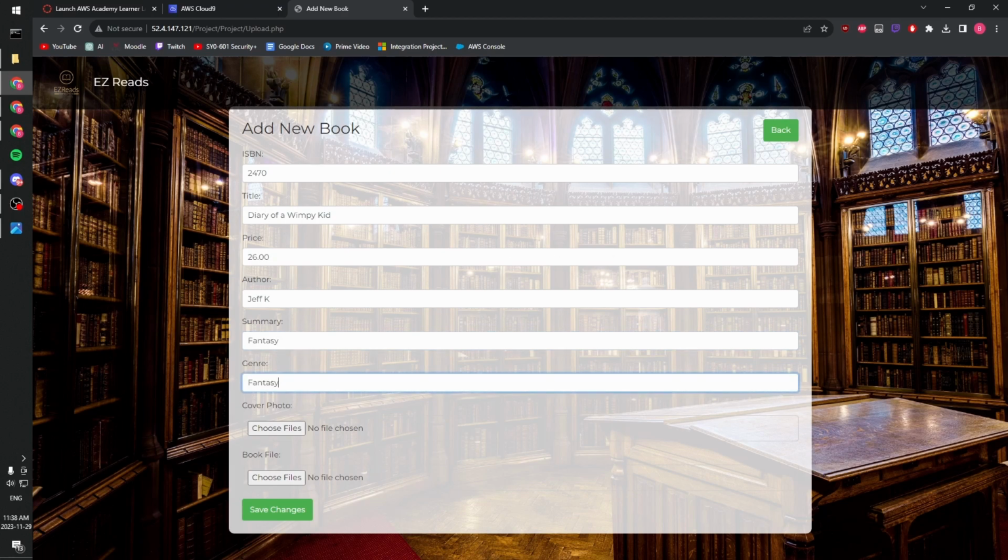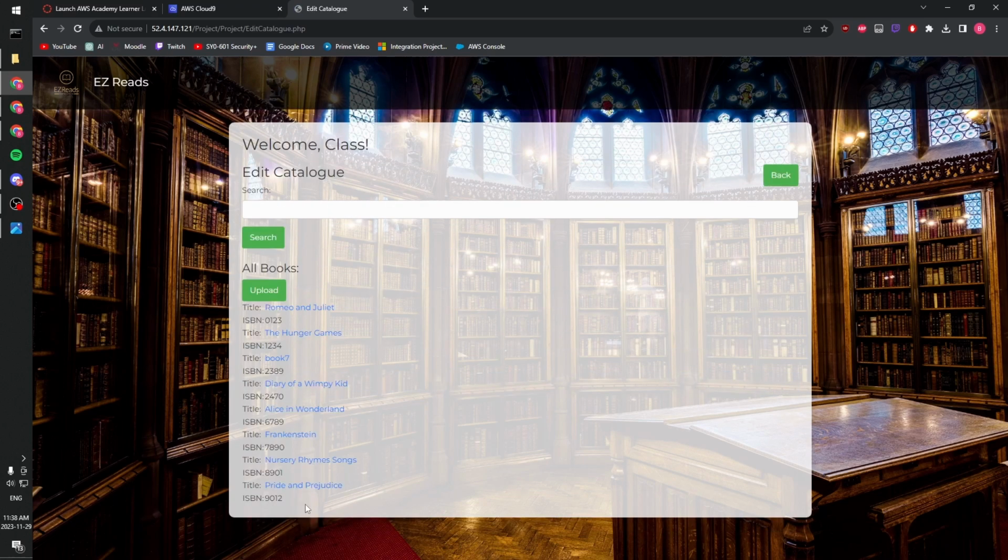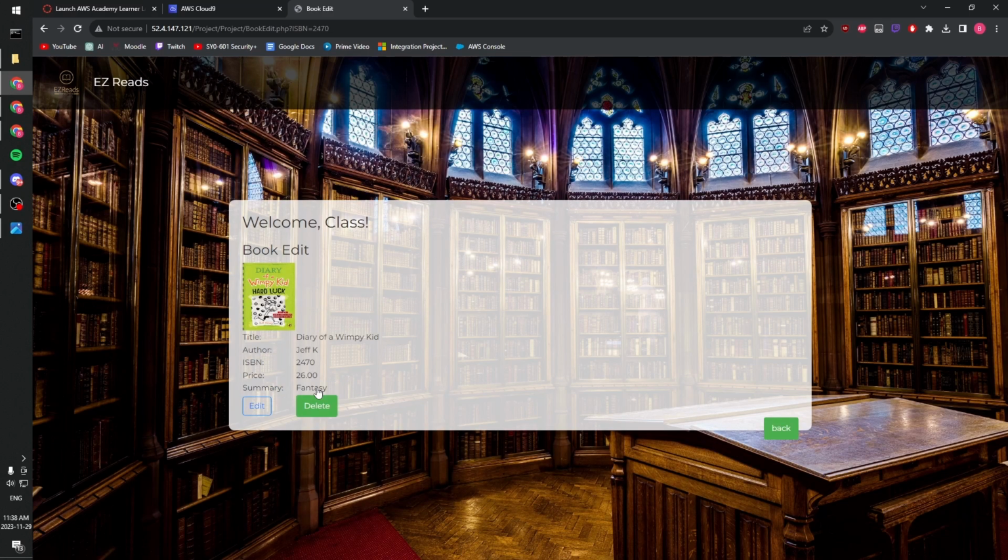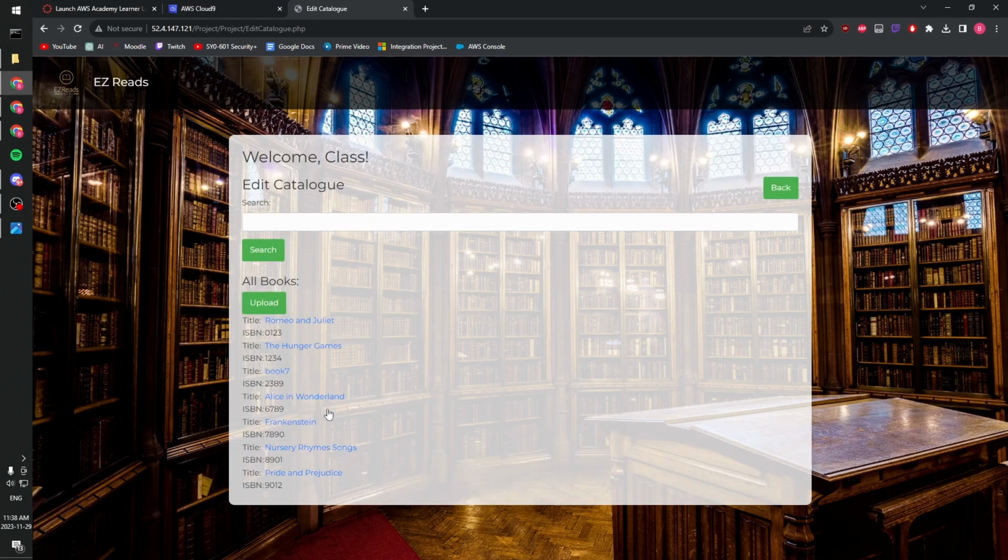For the cover page and book file, the accepted formats are the same as the edit one, but they are not required, so you can just leave it blank if you don't have those files now. Then if we click Save Changes, we can find the Diary of the Wimpy Kid is already added in the database. Also, we can delete the book using the delete button. If we press it, it's gone.